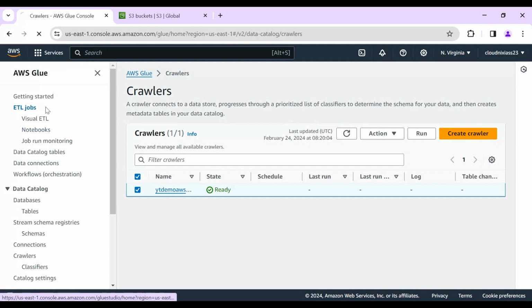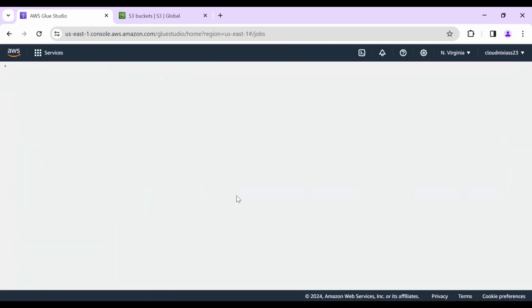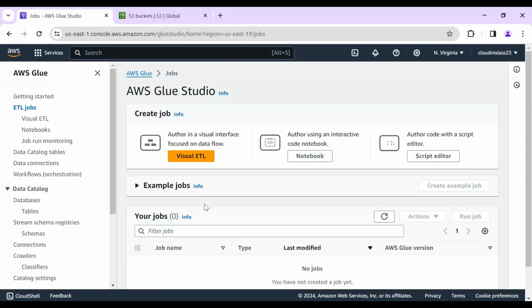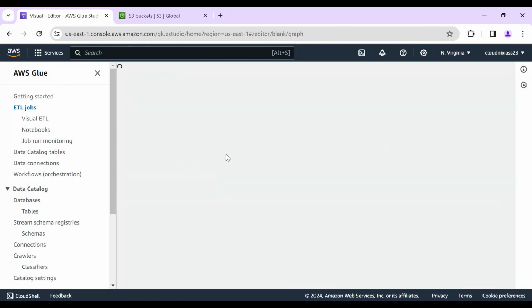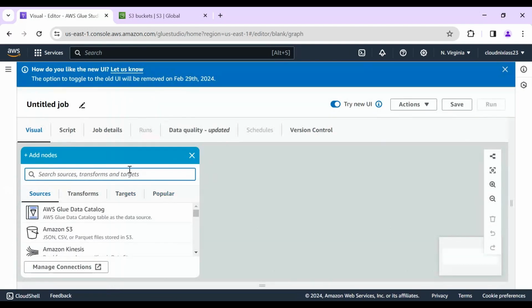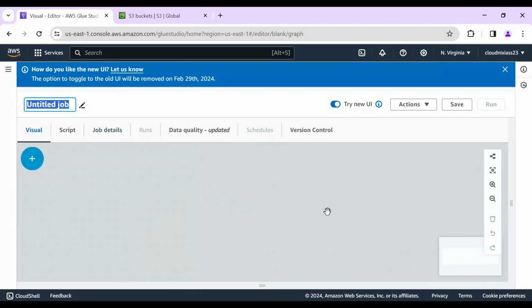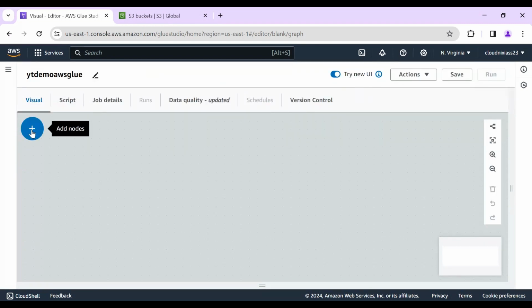So let's say ETL, okay, visual ETL. Then we have a visual ETL. I'll choose that as a data source. Here we have three options. Let's say I'll name it YouTube demo AWS Glue, right? That is nothing but our job's name. Then we have a plus button.